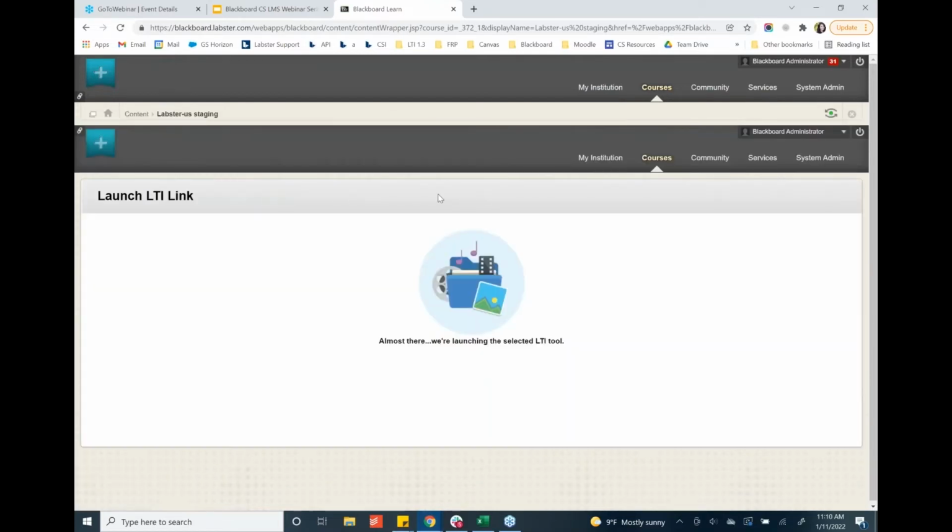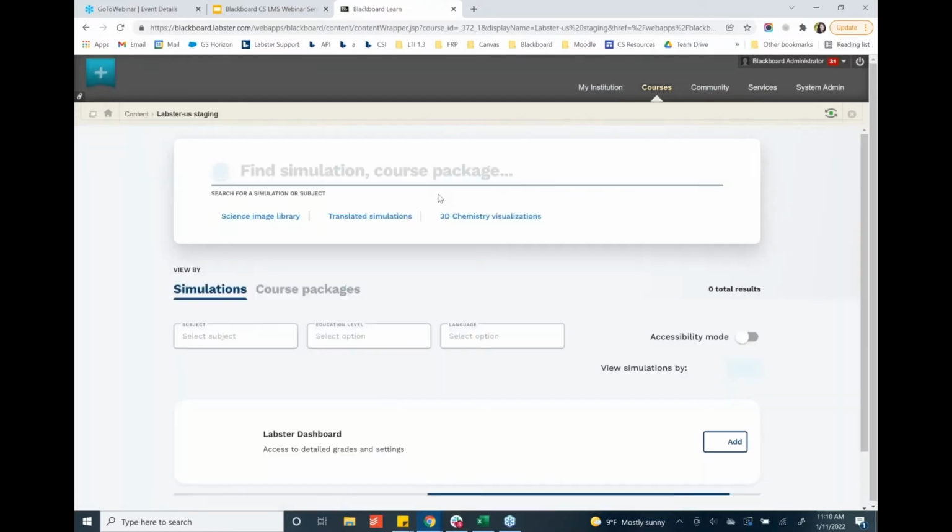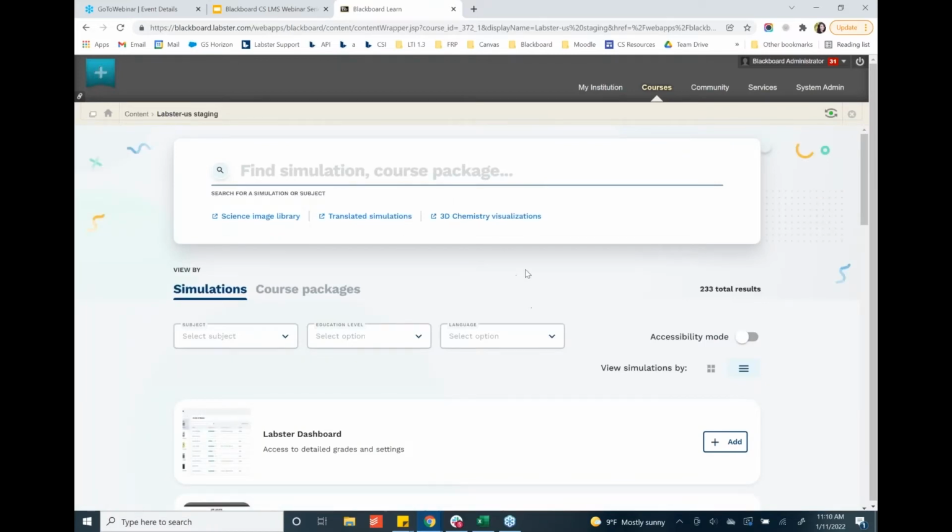And I will say, out of all of the integrations we have done for LTI 1.3, the Blackboard steps are probably the most seamless and straightforward. As you can see, all I had to do was click into that menu item, and now I have the content picker. This is the new view of selecting Labster content and browsing the catalog.